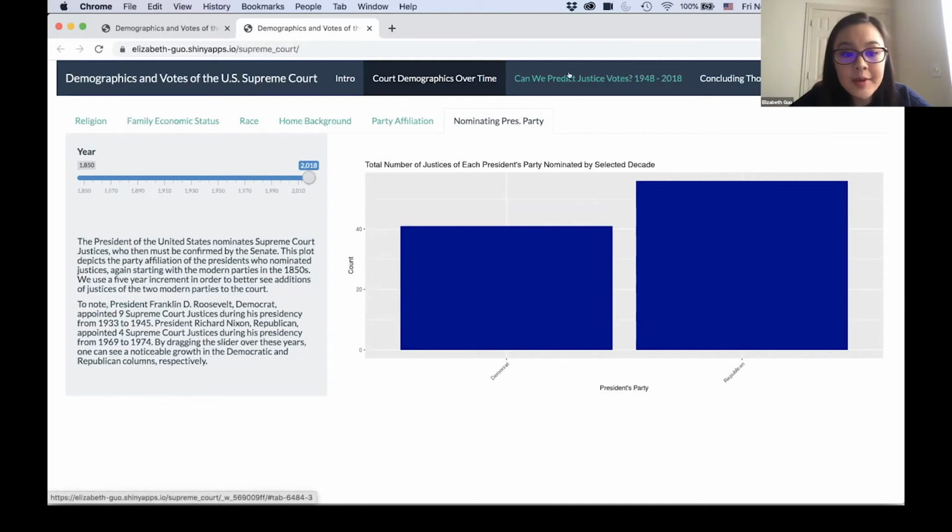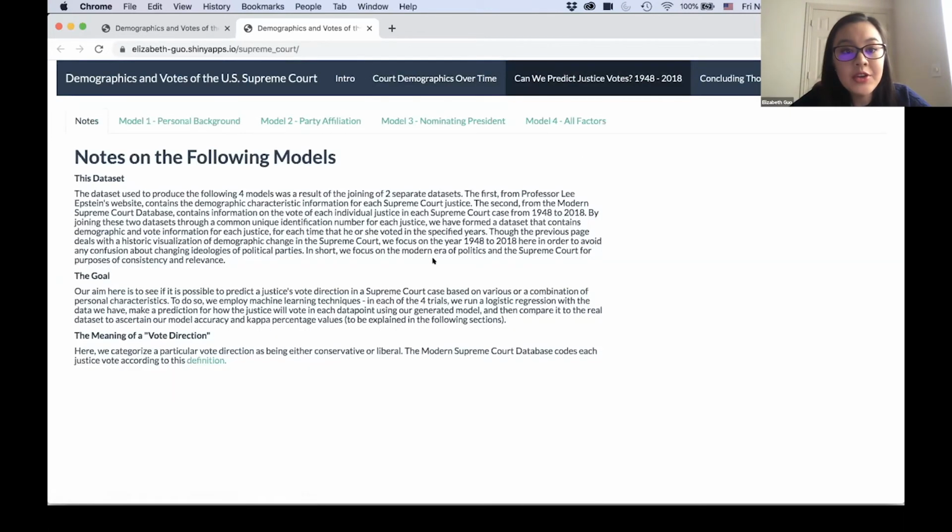Now, in the second part of my project, I wanted to see if I could use machine learning to predict a justice's vote direction, liberal or conservative, in a Supreme Court case based on various or a combination of characteristics. So in each of the following 4 models, I ran a logistic regression, made a prediction for how a justice will vote using the model, and then compared this with the real data set to determine the accuracy of the model as well as the kappa values.